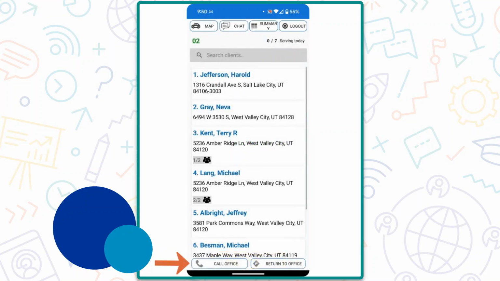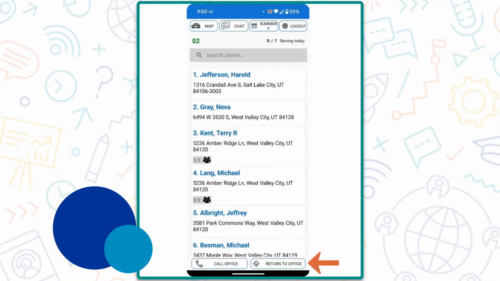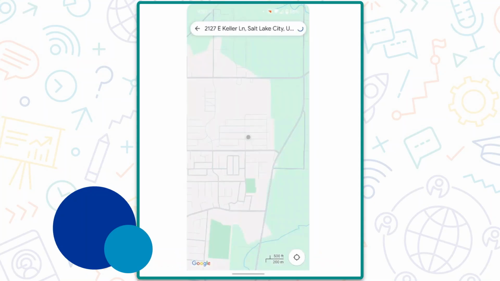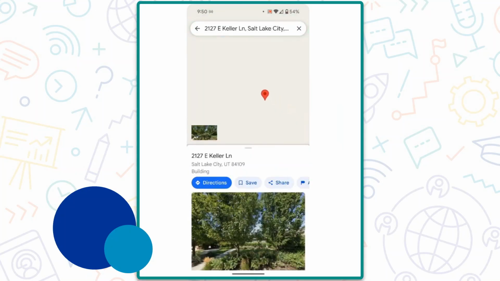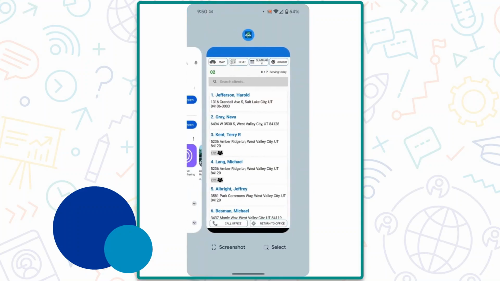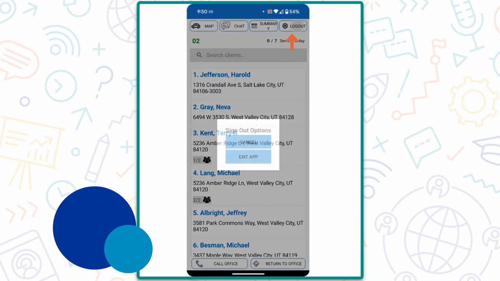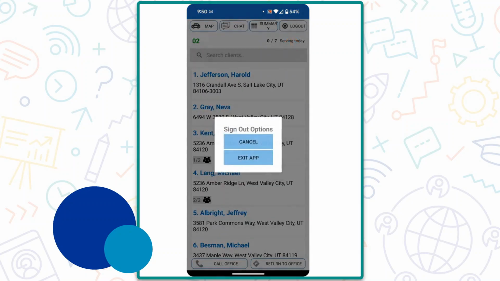The Call Office button will automatically call the assigned organization phone number reserved for driver calls. The Return to Office button opens the map selected in Settings to navigate drivers back to the address assigned by the organization. Once the delivery route is completed, the Mobile Meals app will prompt the driver to log out. If they cancel, this will allow them to log out manually.